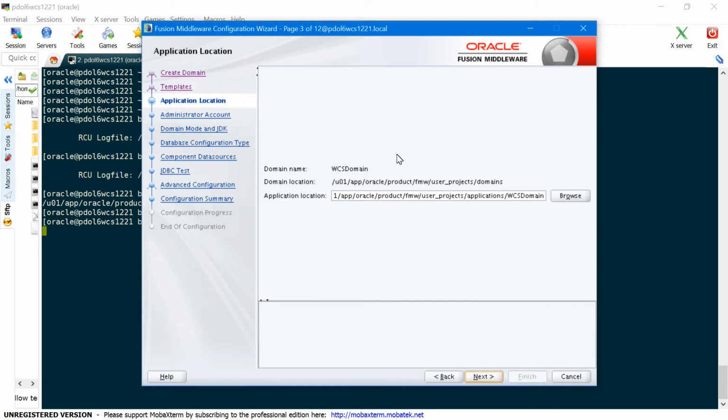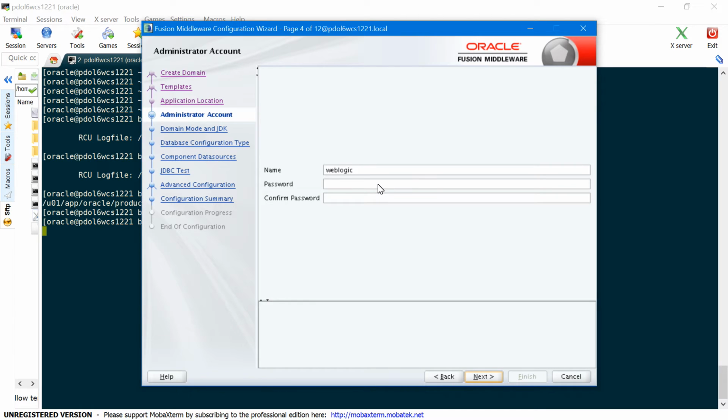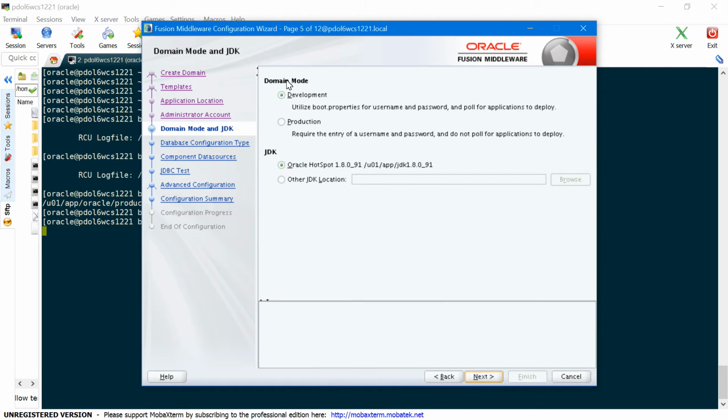Next, you need to provide a location for your applications. I'll accept the default location, which is under your middleware home, user projects, applications, and then your domain name, which is WCS domain. So click next here. Here you need to provide a password for your super user, that is WebLogic. So provide a password, and then click next. Here you need to select the domain mode and JDK. I'll go ahead with production mode, verify your JDK path, and then click next.